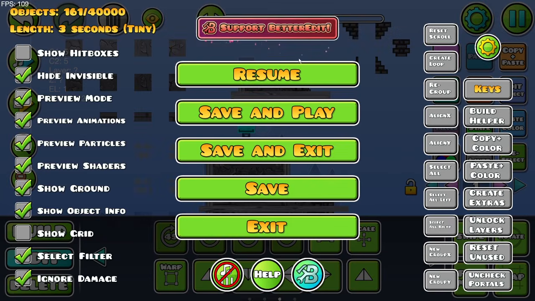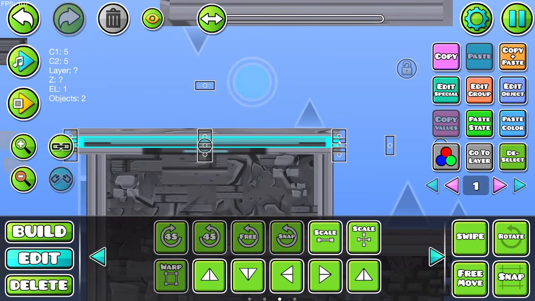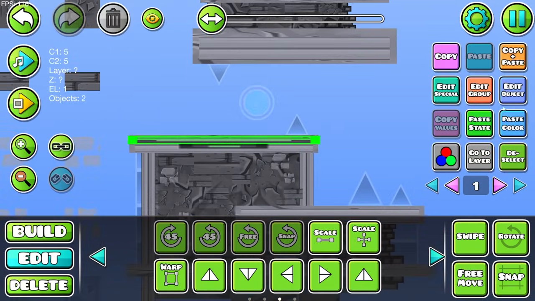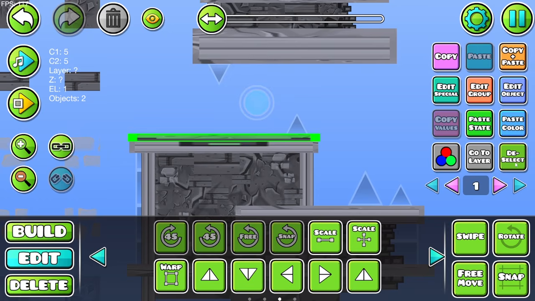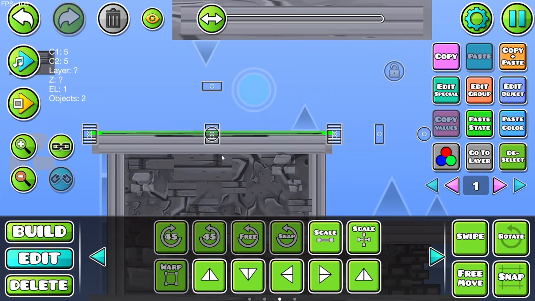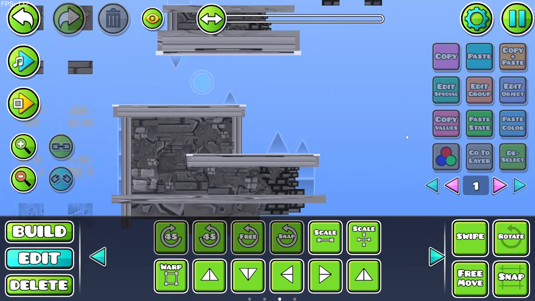Wait, let me enable the control because I'm forgetting. Okay. Yeah, so I'm gonna add these little things, just to add one more layer, to make it look nicer. So you can just squeeze this very tightly, like this.